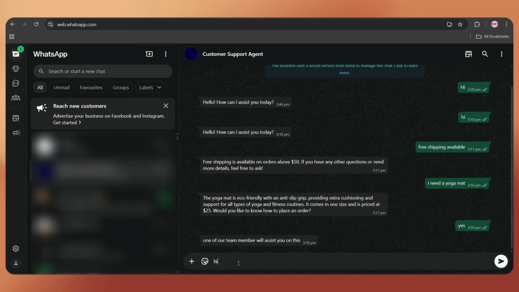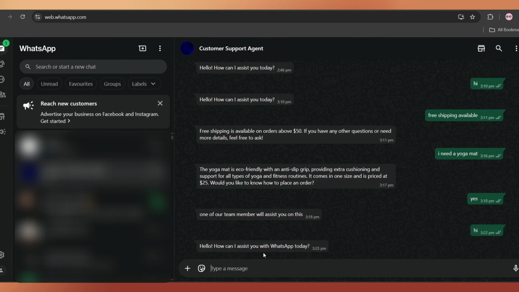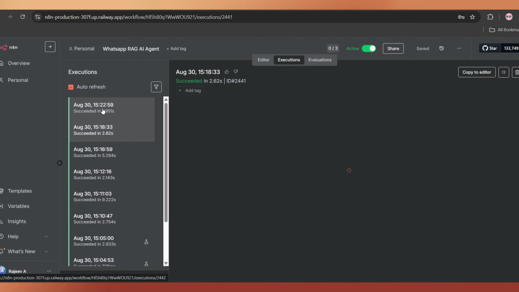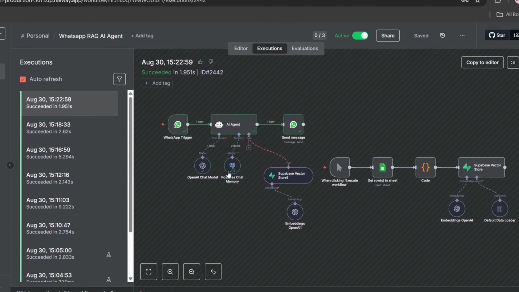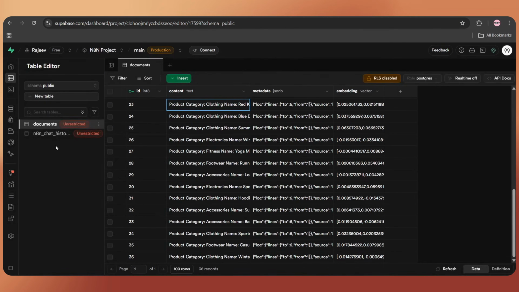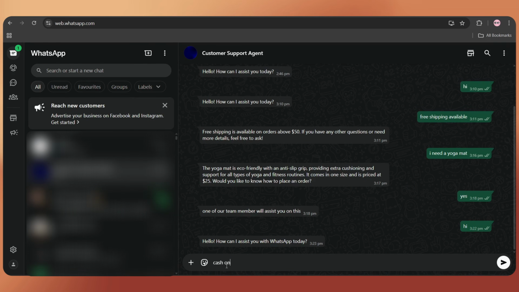Now let's send a message. Hi, we got the response. Hello, how can I assist you today? Now, let me open the execution to show you how the memory works. Here, we can see it called the chat memory tool to save the messages. When we check in Supabase, we can see there is a new table named N8N Chat History, and here are the saved messages.